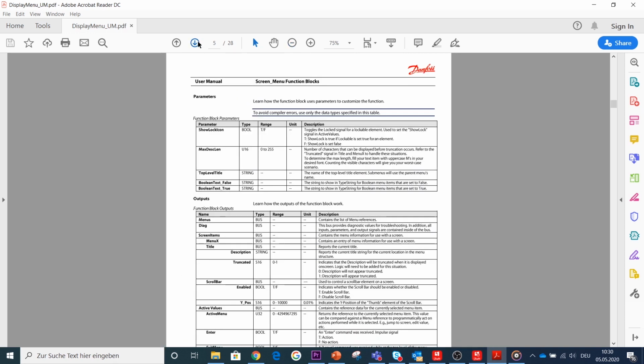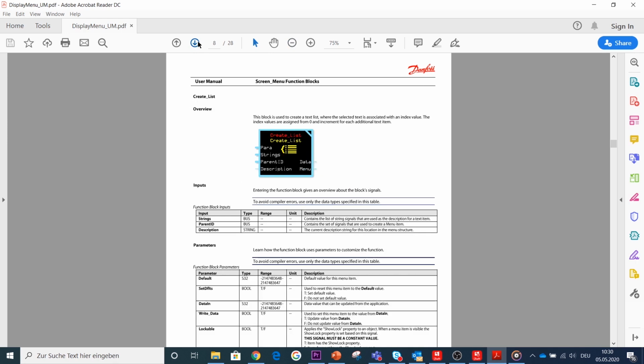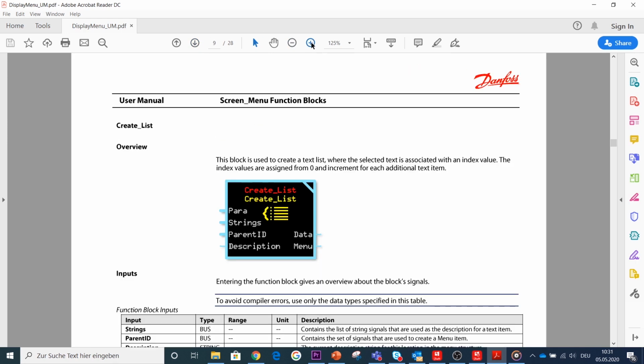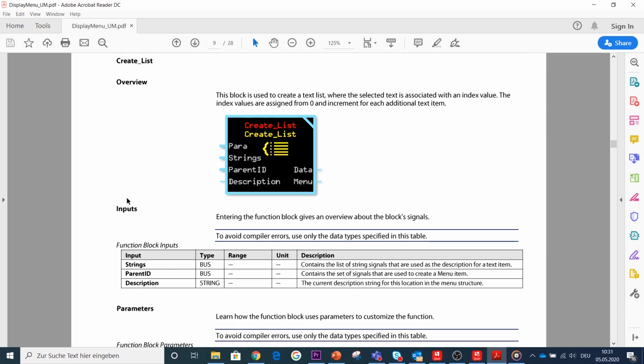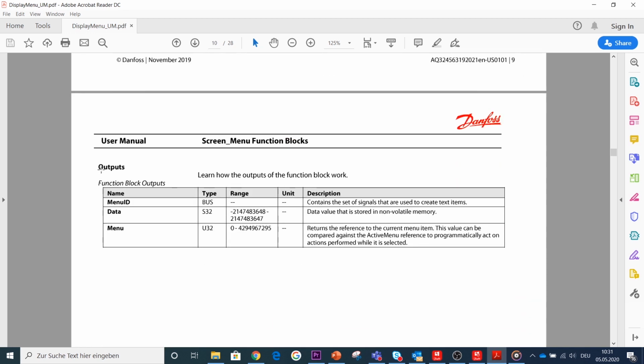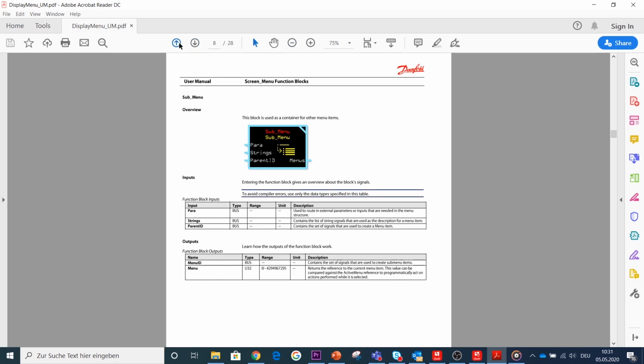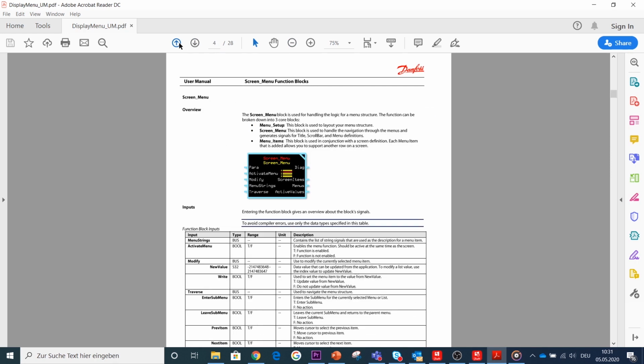In the following pages of the user manual, each screen menu function block is described in detail, starting with the overview description and what this block is used for, including the icon, followed by the inputs, parameters, and outputs, each variable described with the type, range, unit, and its property description. We will come back to each function block separately, but this user manual gives you a good overview of each block, the values, and what it is used for.